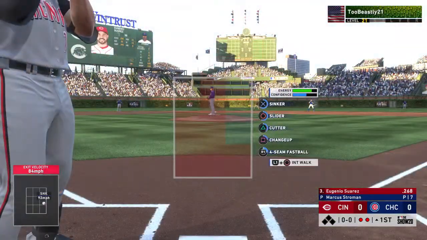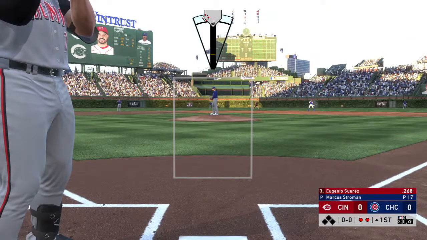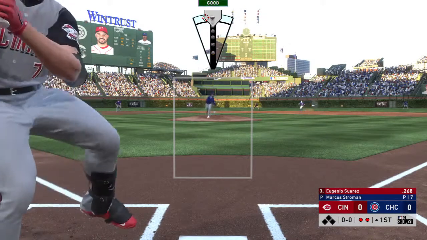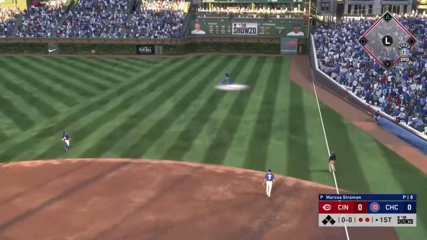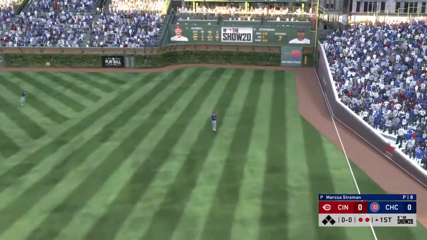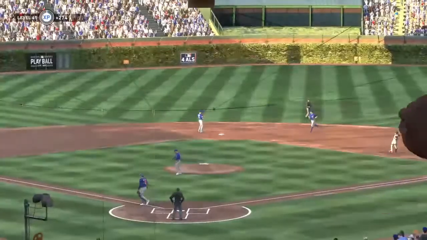So bases are empty here with 2 gone, and that'll bring in Eugenio Suarez. Heading out toward shallow right. Happ is there, makes the catch, and the side is retired.